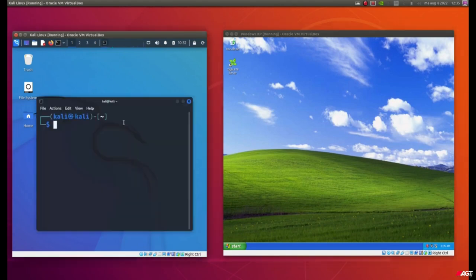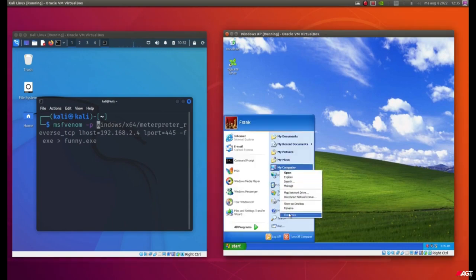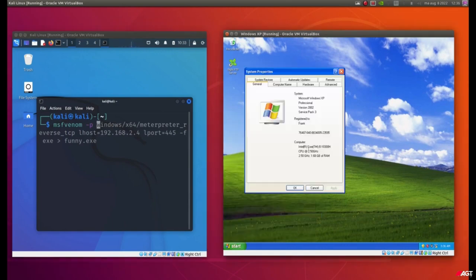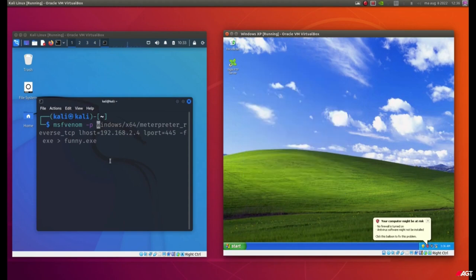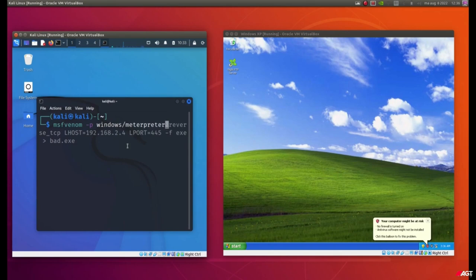So we'll create a malicious program using a tool called MSF Venom. So we type msfvenom, then -p, and we need to know if this is a 32-bit computer or 64. So this seems to be a 32-bit computer. So we say windows/meterpreter/reverse_tcp, then it needs to connect to our IP address.